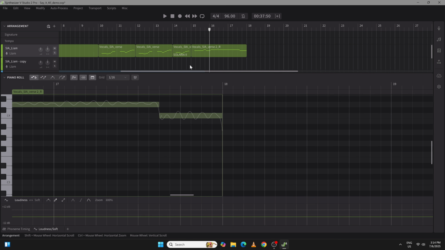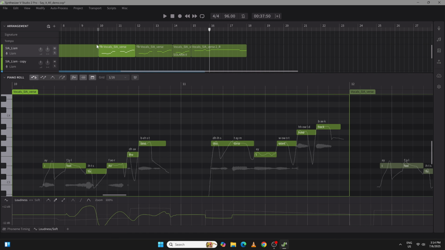Previously in version 1, you could not do this kind of thing. Or if you could, it was a nightmare because you didn't have your blocks snapping, et cetera, et cetera.